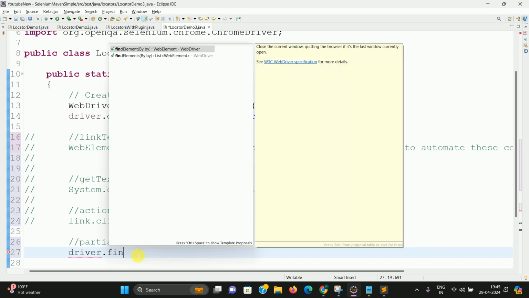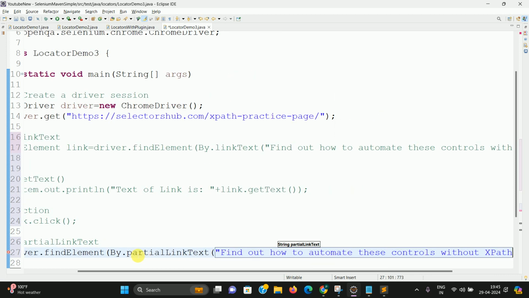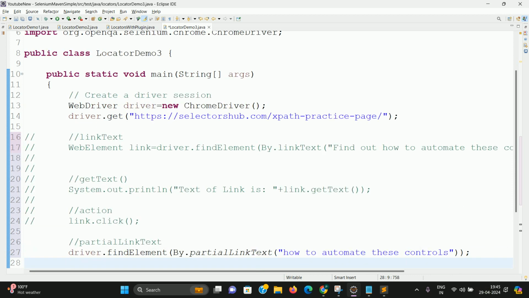So driver dot, let me write again, findElement by partial linkText. And at this moment, I will be minimizing my text. So suppose I will keep some middle part, like how to automate these controls. Let me just copy and use this text. Now here you can observe the difference. In the linkText locator, I took the full text, but here I have just used partial text. And now I'm expecting the same thing. So let's automate and let's try to capture the text again.